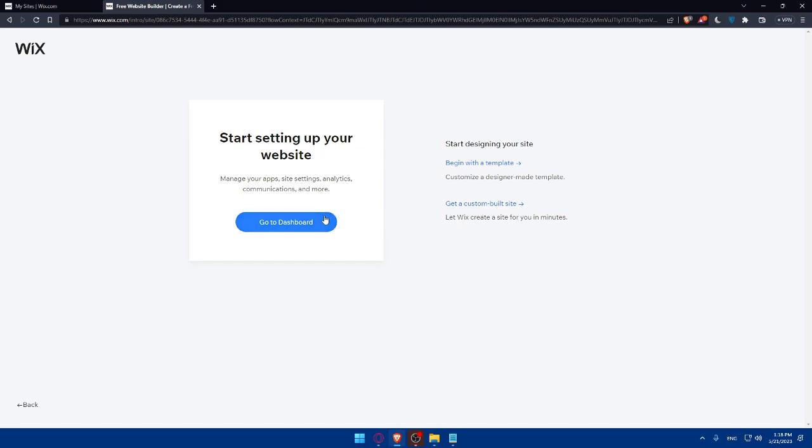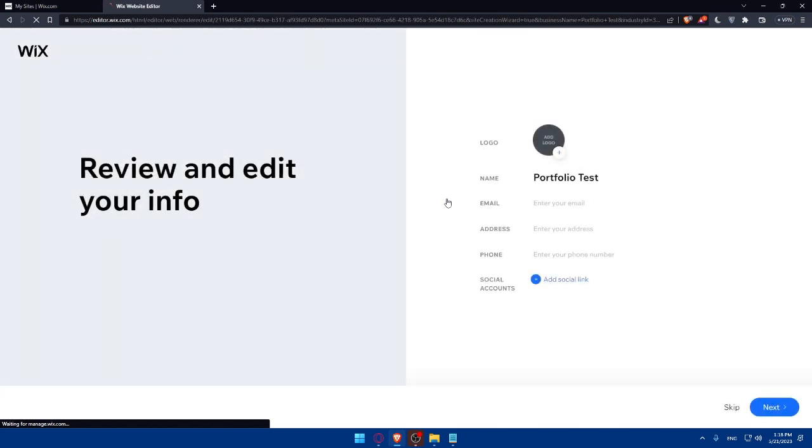So here you can go to the dashboard and select this template later, or you can begin with a template, customize a designer-made template, or get a custom built site, or let Wix create a site for you in minutes. So here you'll have to choose whatever suits you. As an example, let's just get a custom built site. Of course, you can even click on the first option if you want to. That will take us to the editor or template chooser. We'll choose the templates from here.